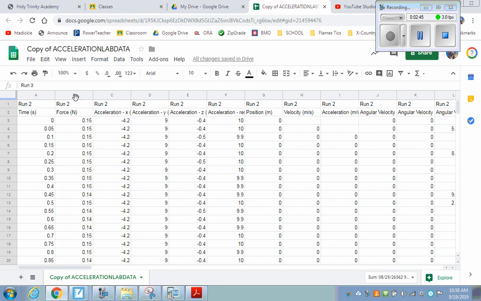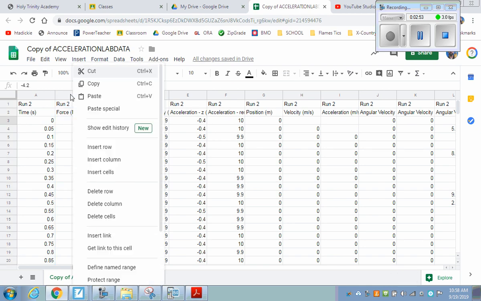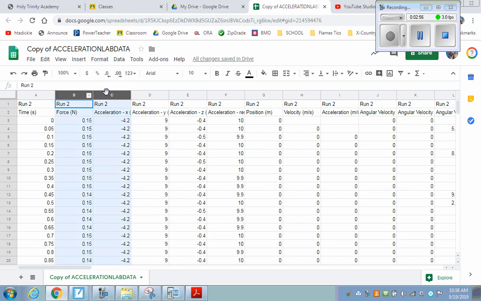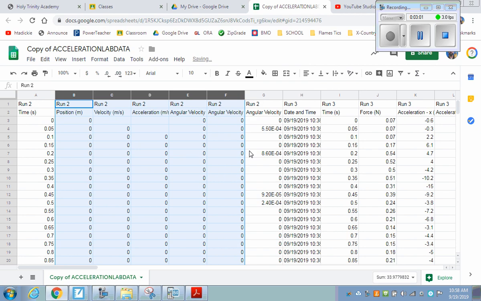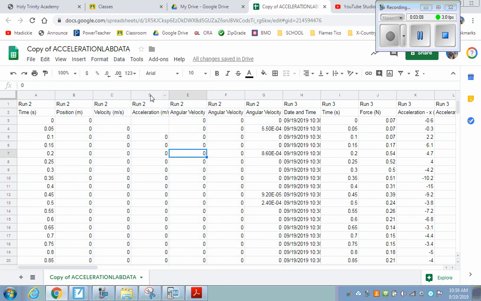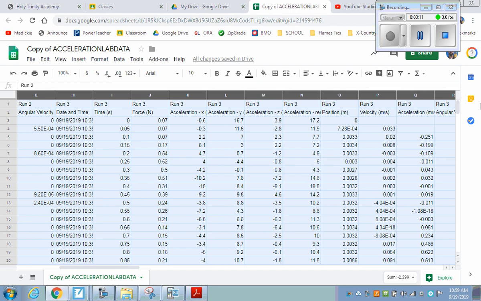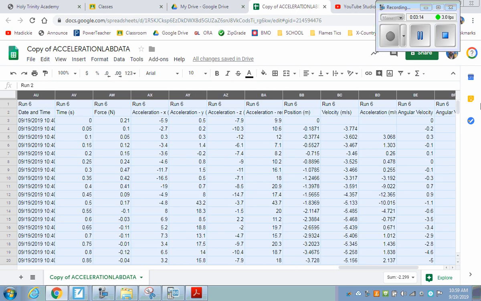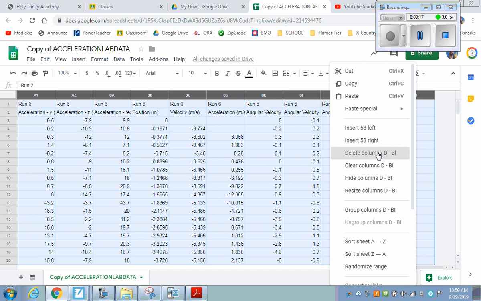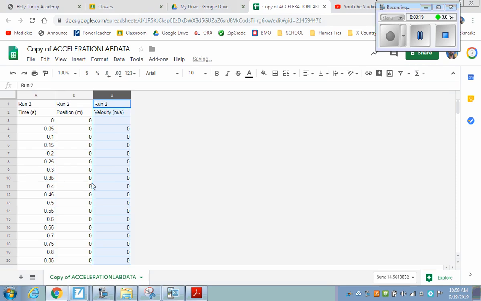and I'm also going to delete, even in run 2, I'm going to delete the force, because I don't want the force. Actually, force and acceleration. Force and acceleration. Delete those columns. And I'm going to delete for run 2, acceleration, angular velocity. I'm going to delete everything else. So I'm only left with the 3 columns now. Right-click that, delete those columns. And now I'm left with only 3 columns, right? Time, position, and velocity. Does it make sense?